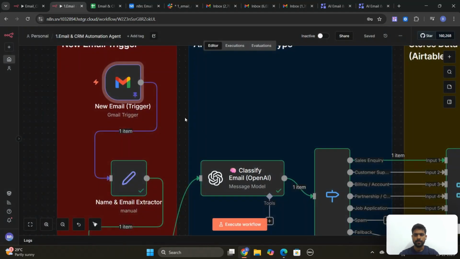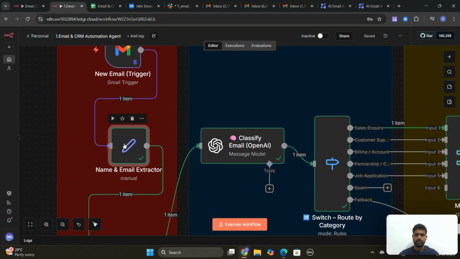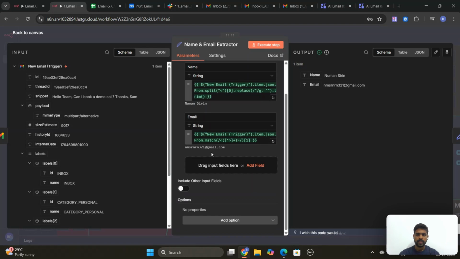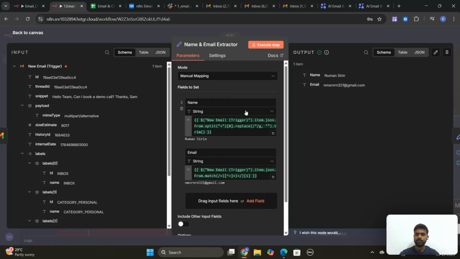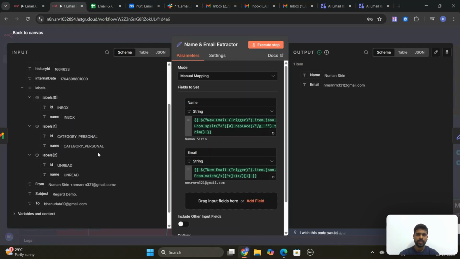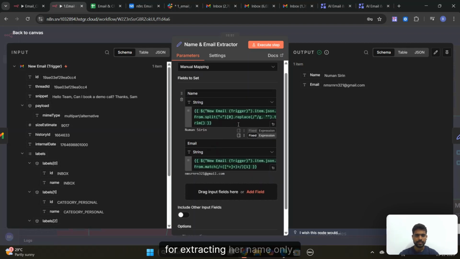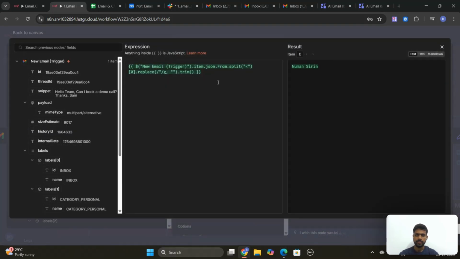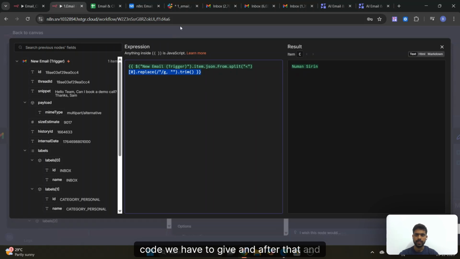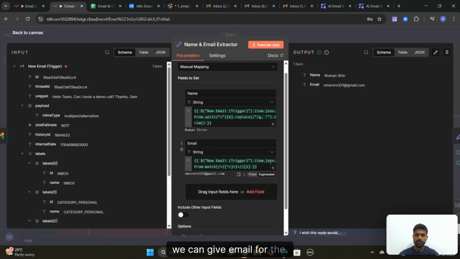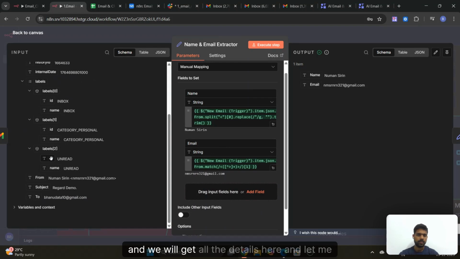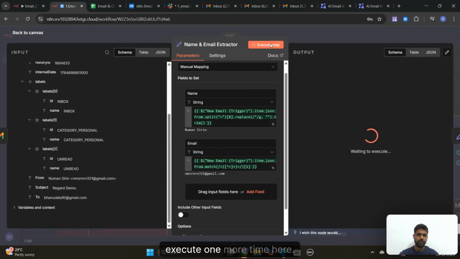And then we have another node. Moving on to this node, I already executed it, but if we want, we can execute it again. Using the set node, I'm extracting name and email, and this is the JSON code we got. Of course, we used ChatGPT for extracting the name only. So this is the code we have to give, and after that we can give the email further. This is the one, and we will get all the details here. Let me execute one more time.